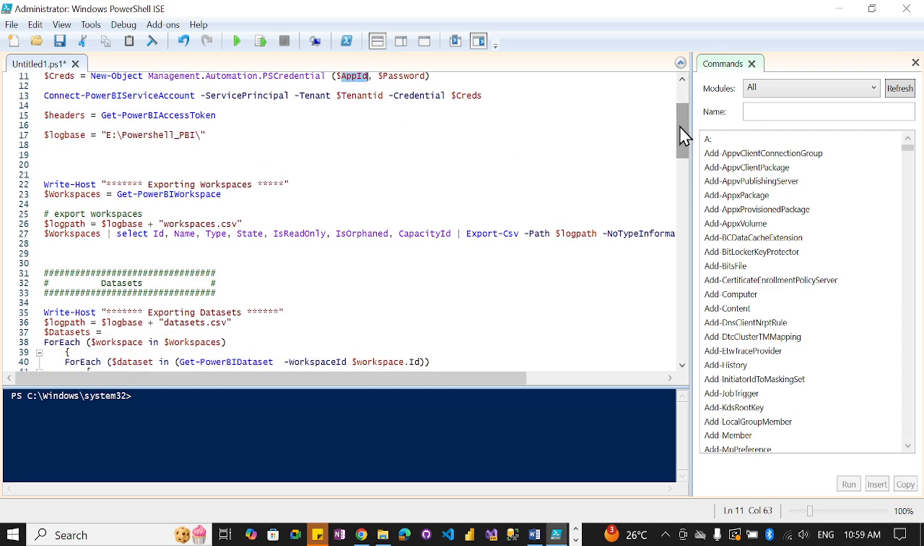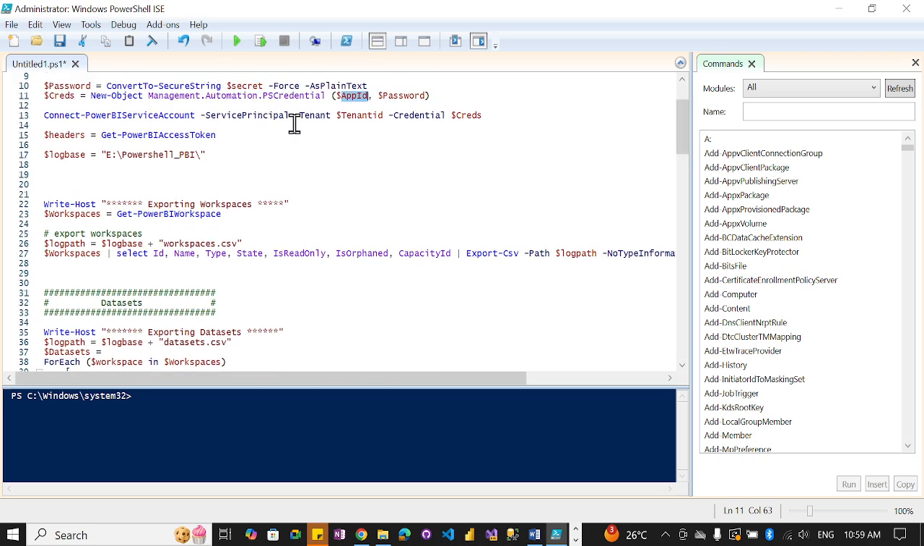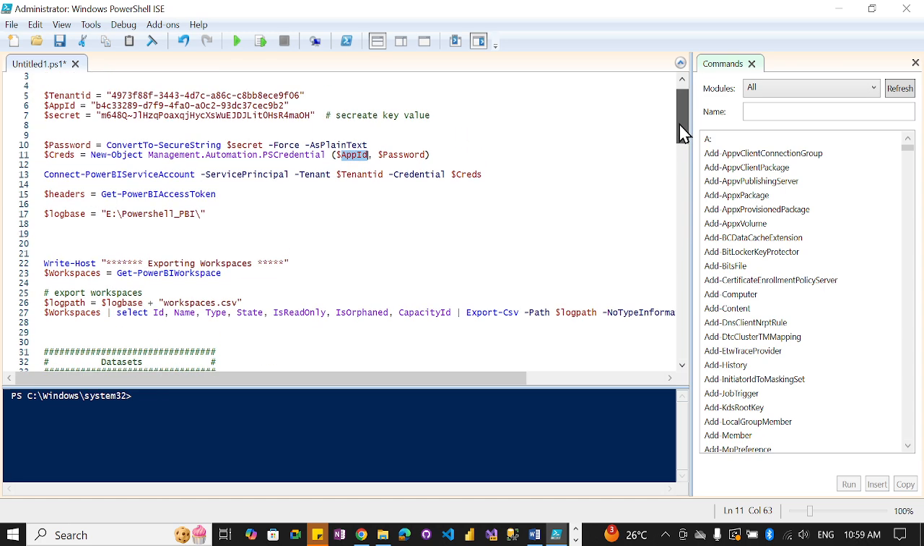Okay, then we need to connect to the Power BI service account by using the service principal. Using -ServicePrincipal, -Tenant with the tenant ID, which is already created here, and then -Credential. Credentials are all the creds. Okay, so those are the creds. Creds are the app ID and password, which we have created.